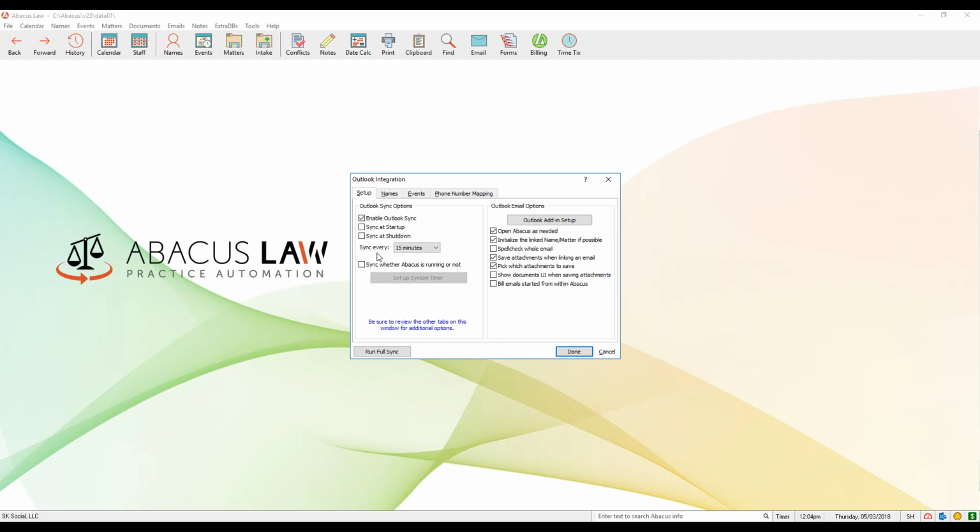Okay, and you'll notice when I check that box, I'm now presented with a few other options here, a few other features that I can either turn on or turn off. Sync at startup, sync at shutdown, or sync every, and then there's a time interval. So I would say that the sync every and then choosing a time interval is the most popular choice.